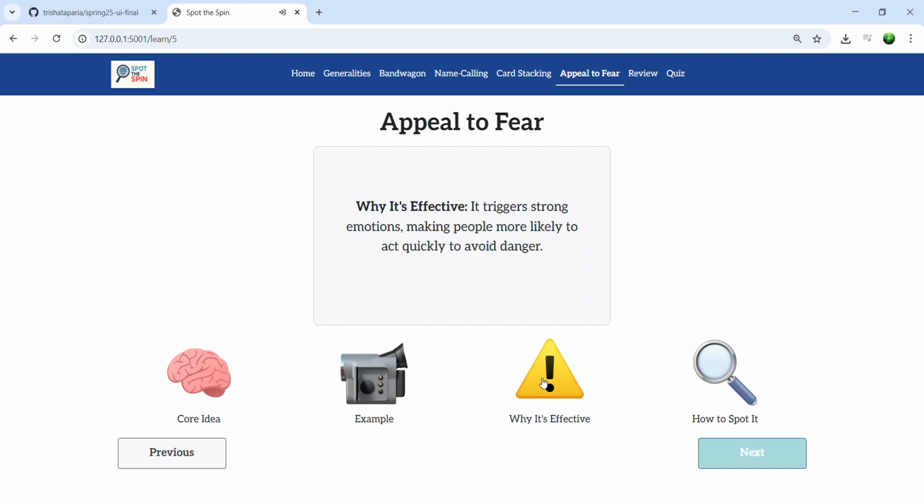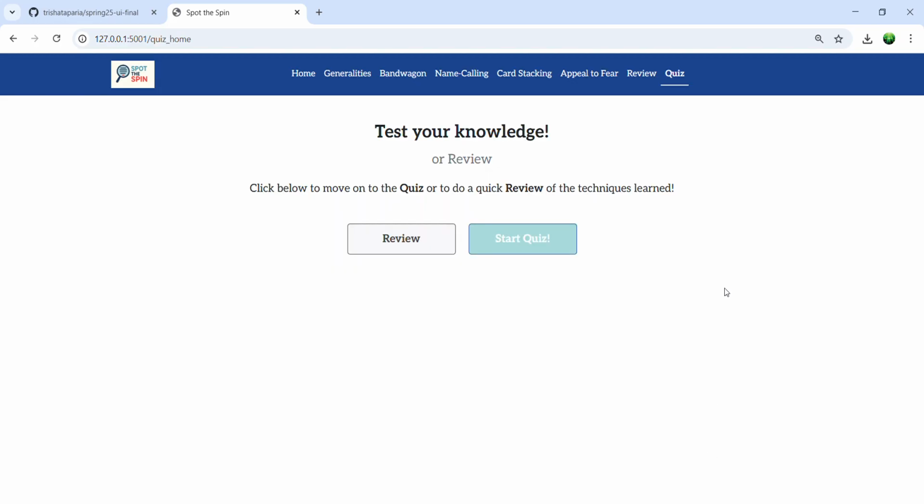Whoa. It triggers strong emotions, making people more likely to act quickly to avoid danger. Look for extreme language, dark visuals, or talk of danger and loss. Next, test your knowledge or review. Click below to move on to the quiz or do a quick review of the techniques learned.